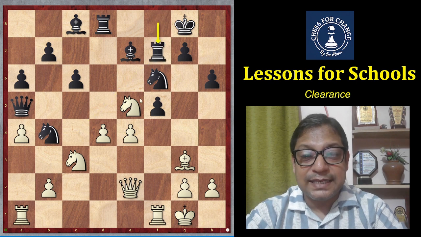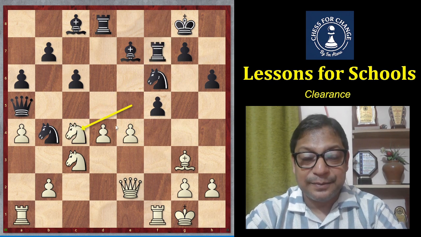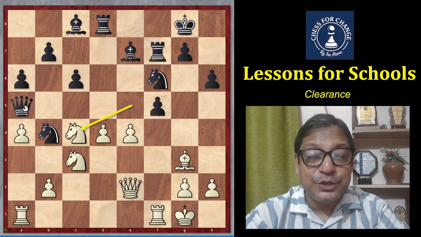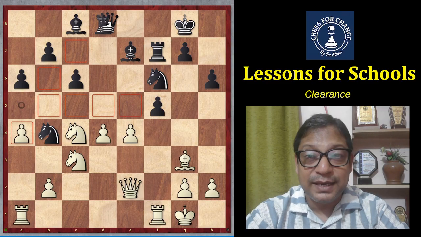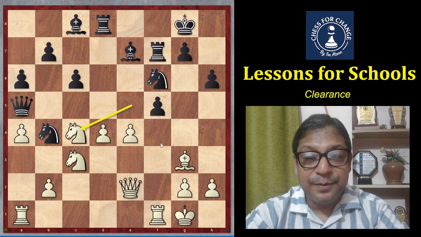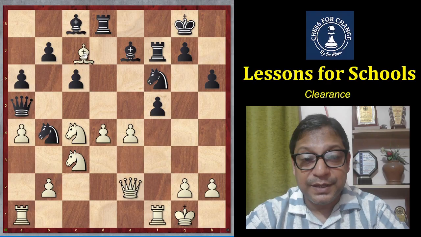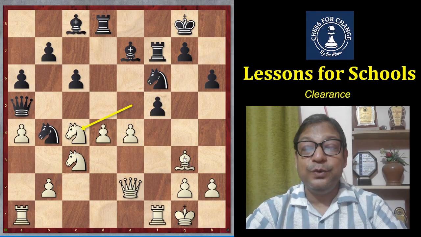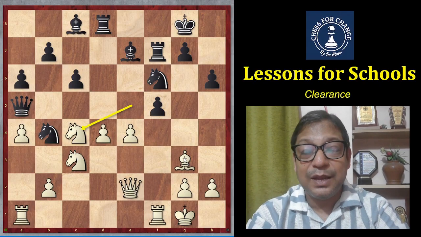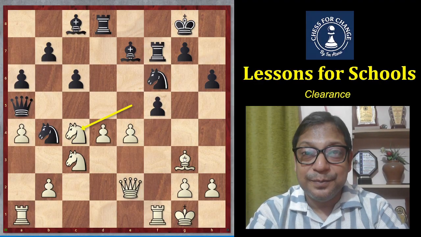To vacate the c4 square for the knight. The bishop was here previously. Suddenly the knight landed here and the queen doesn't have any square to go. The d8 is blocked by his own rook. c7, there's a bishop on g3. It's attacking the square. Now the queen is trapped and white wins the queen.